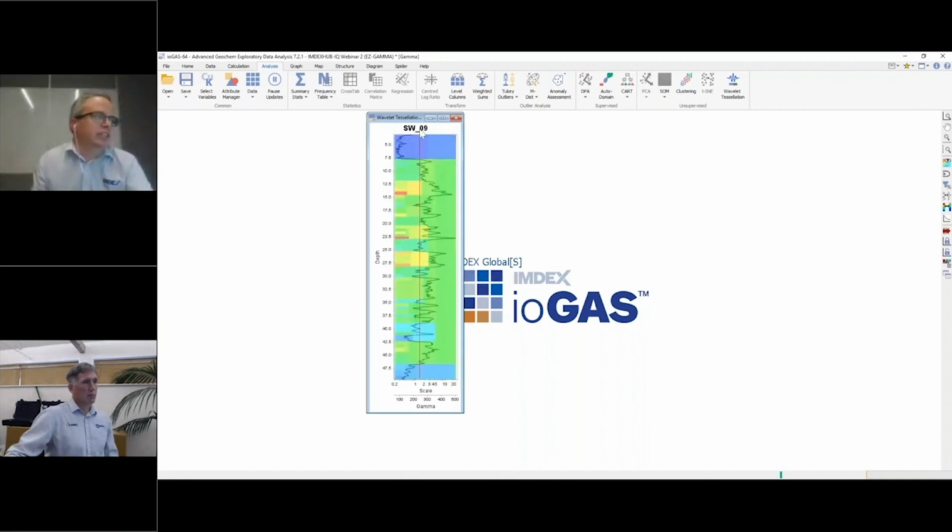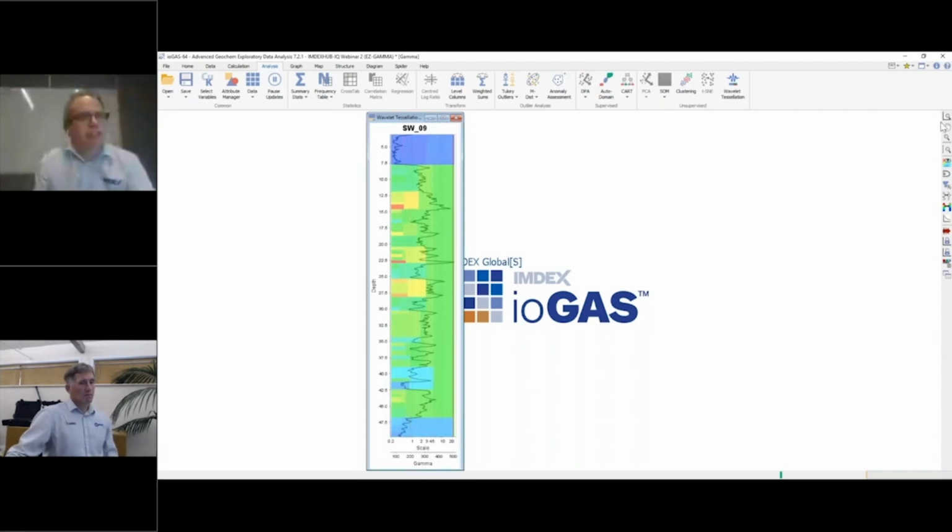In ioGAS, for each plot or each window that you have, there are a number of tools on the right-hand side toolbar associated with this plot. So if you want, we can put a heat map on it of the continuous wavelet transform. We can show the boundary crossings for the interpretation of that continuous wavelet transform.